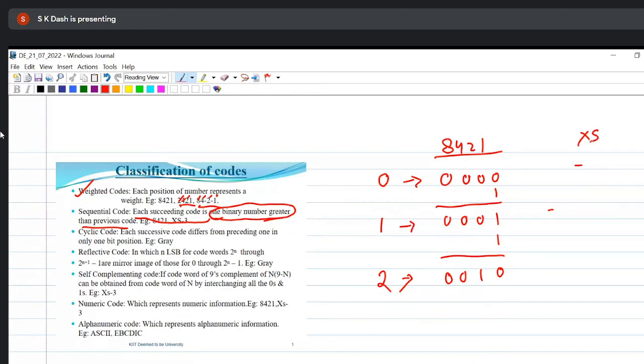What about XS3? Is it satisfying? What is 0 in XS3? 0011. Okay, if we add 1 to it, what will happen? 1 plus 1, sum 0 carry 1, 1 plus 1 sum 0 carry 1, so 0100. This is the code for 1 only. Okay, so XS3 is also a sequential code. 8421 is a sequential code, and XS3 is also sequential.